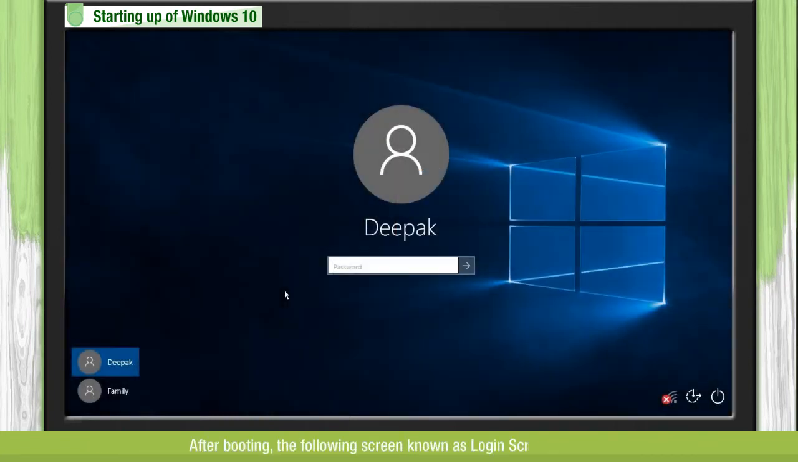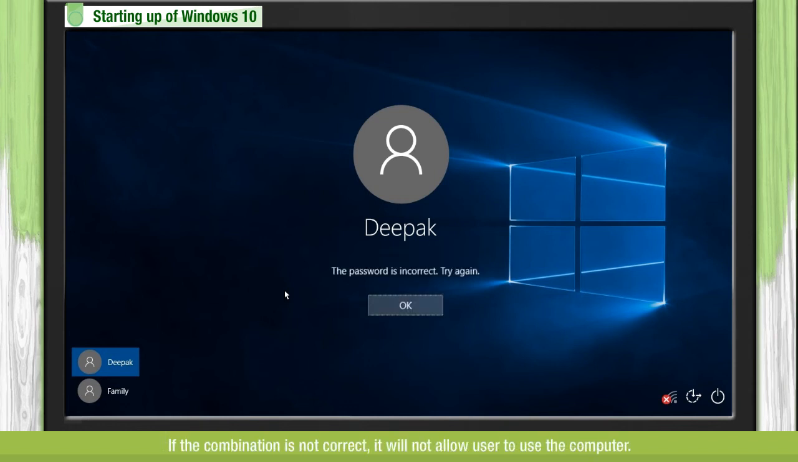After booting, the following screen, known as logging screen, appears, which prevents unauthorized person to enter into the computer. It will ask for a username and password. If the combination is not correct, it will not allow the user to use the computer.